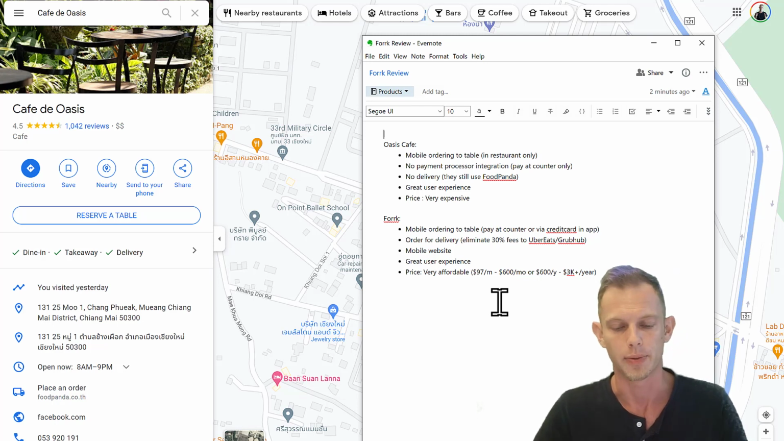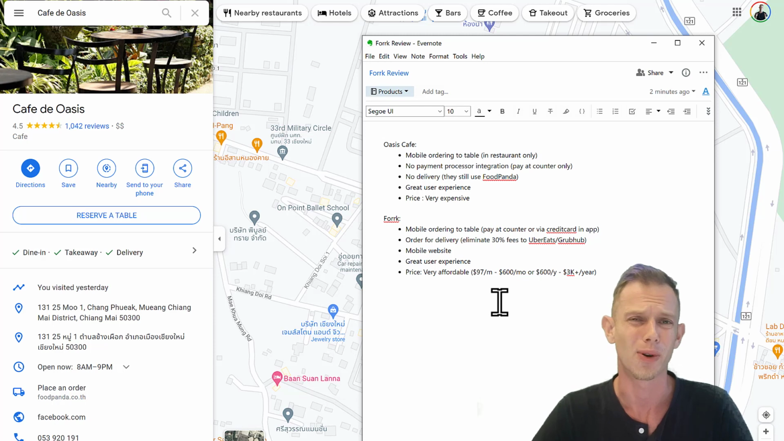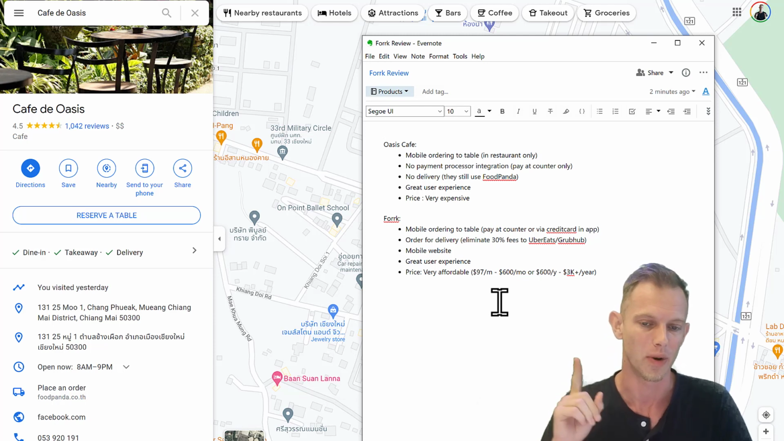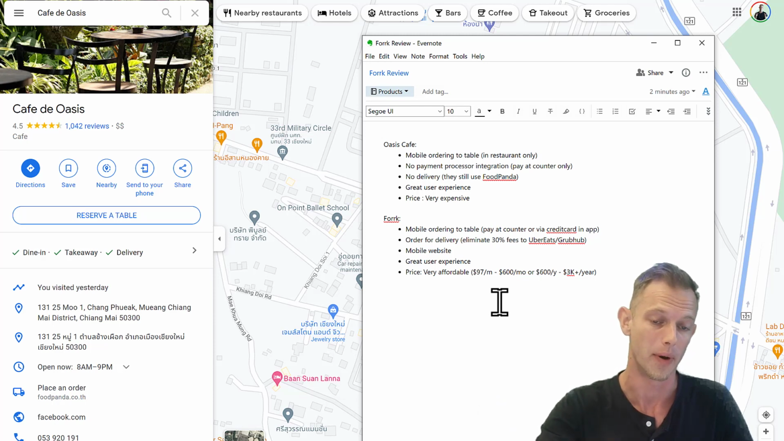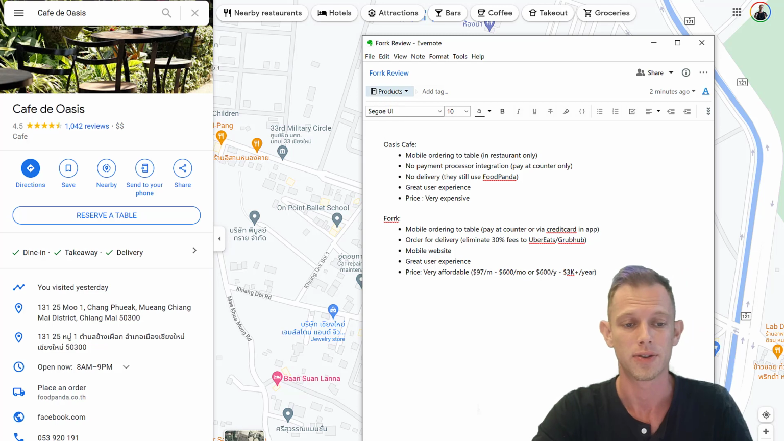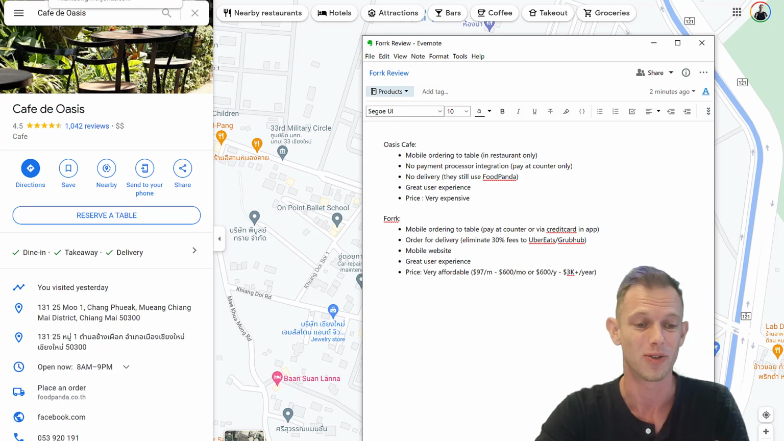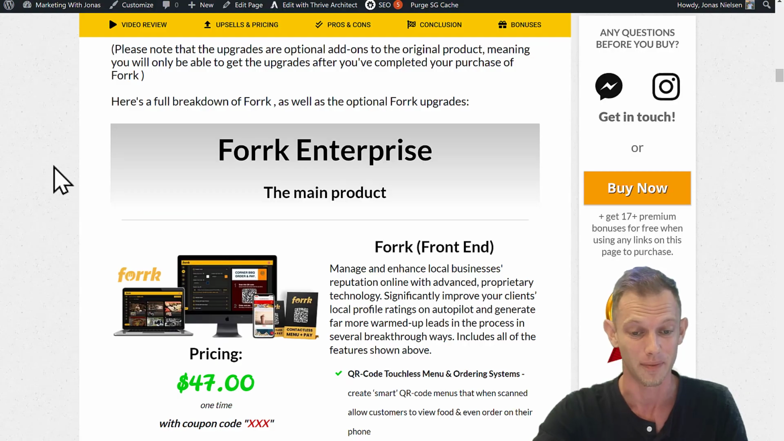So the pricing is up to you, but all in all, as for the comparison, Forrk is a clear winner with only 1 minus point for not being able to choose the table number when you're inside the restaurant using this system. So with that being said, all in all, Forrk is amazing. I'm very surprised, happily about this.